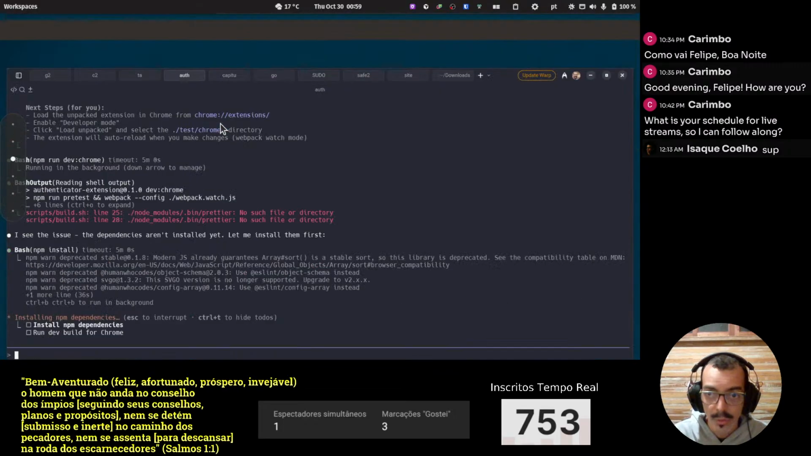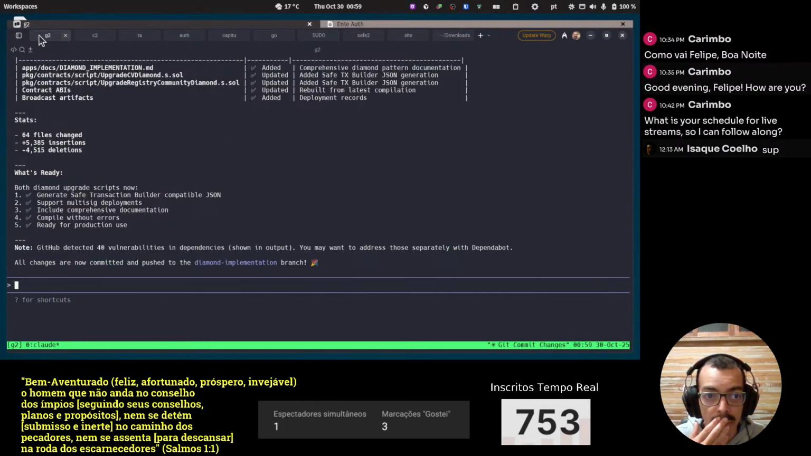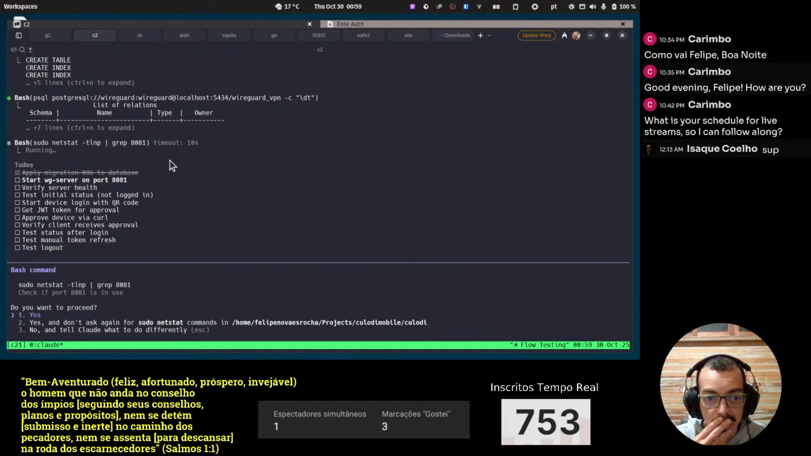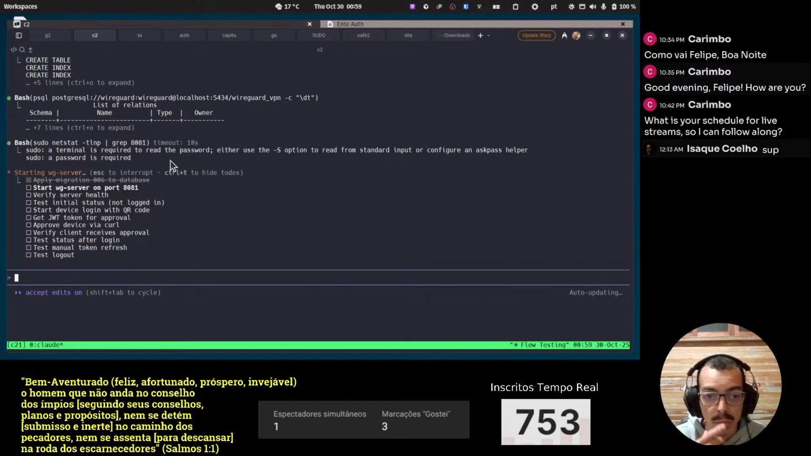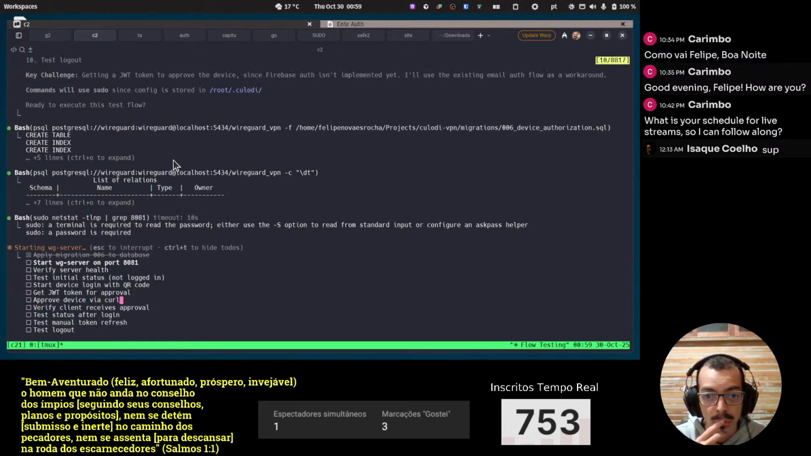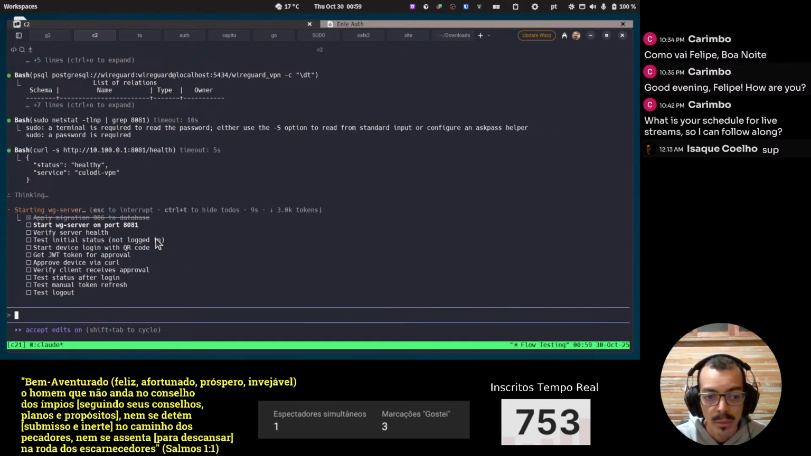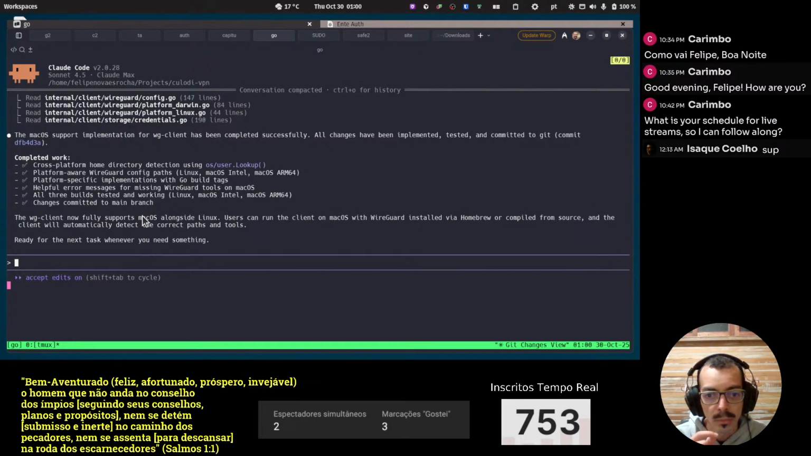All right, so let's finish this live, knowing that Claude is still doing the upgrade. What I asked for in that big upgrade in the refactor is unifying the login and the mobile, the server and the client, right, in Go. Here they also finished the work that's gonna work on Linux, macOS Intel, and macOS ARM64.